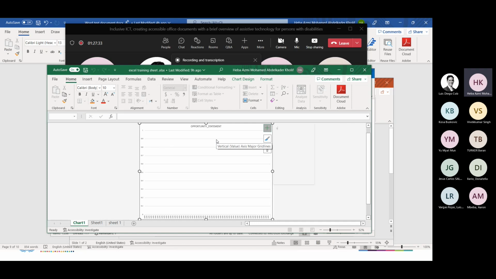I'm not able to navigate through any part of this graph. I'm not able to know any elements of it because it's unlabeled. And even if it has data, I wouldn't be able to navigate through it if it's not correctly labeled. It freezes again. So I really apologize for that.